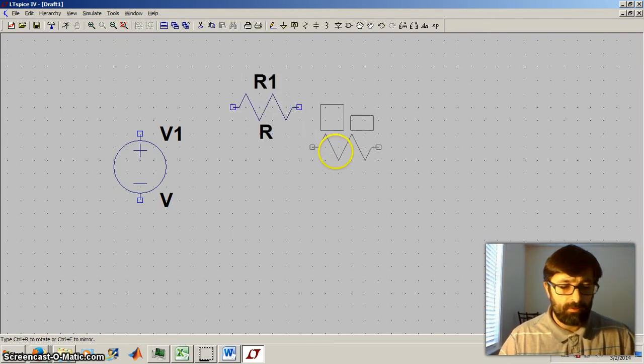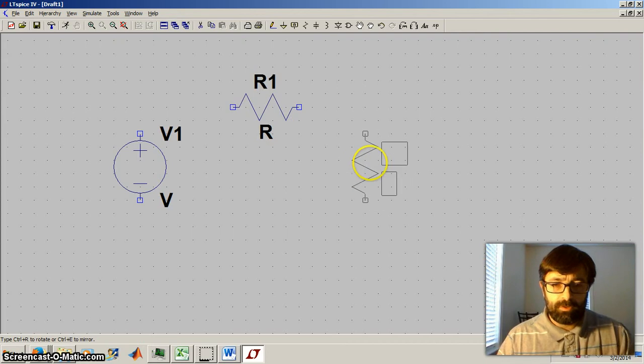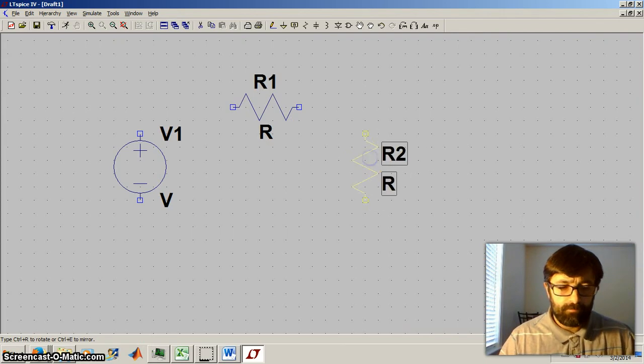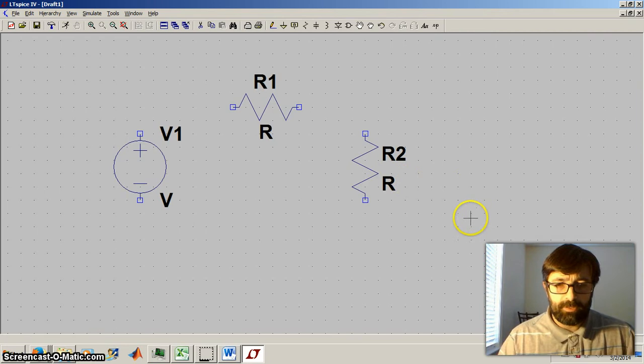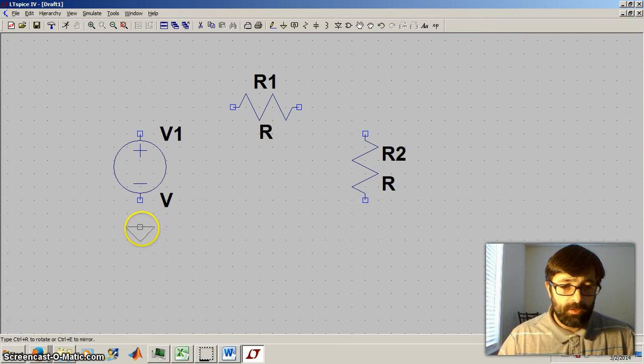I'm going to place one here, and place one here. And then I'm going to hit Escape, or again right click, you can hit again. And I'm going to add a ground. LTSPICE will not run without a ground, so you have to have a ground at some point in your schematic.